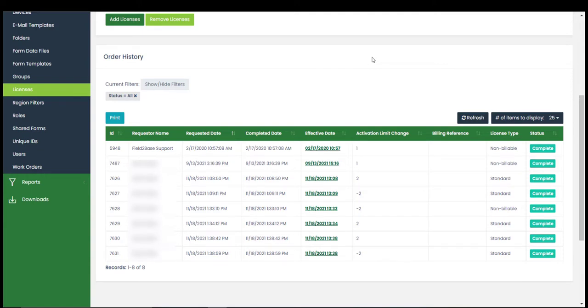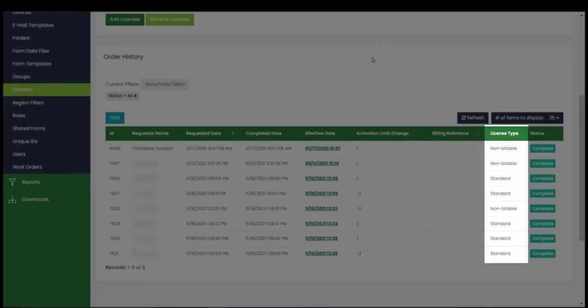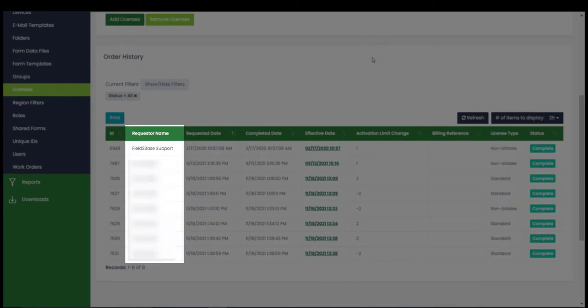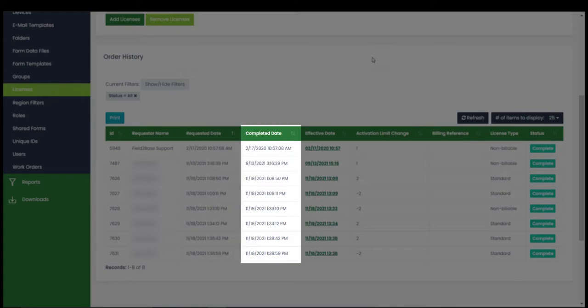Other order history request details include the number of licenses added or removed, each license type, who submitted a license request, the date and time it was submitted, and the date and time it was processed by Field-to-Base.